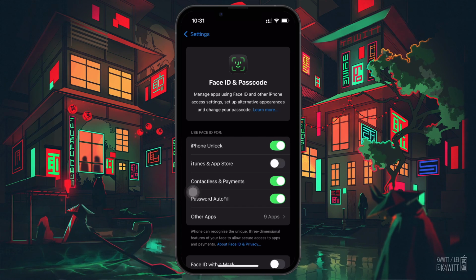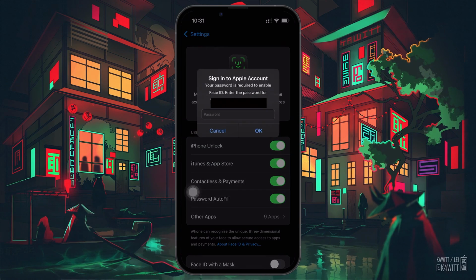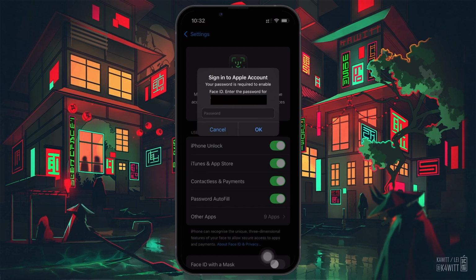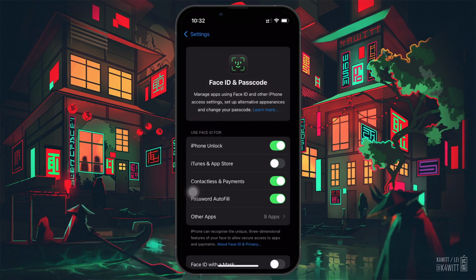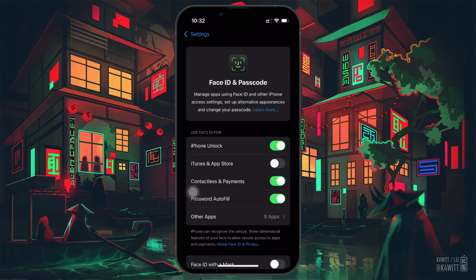Turn this on to allow Face ID to be used instead of your password when making purchases or downloading apps from the App Store. You'll be prompted to enter your Apple ID password once to confirm this change. From this point on, as long as Face ID is enabled, you won't need to type in your password.